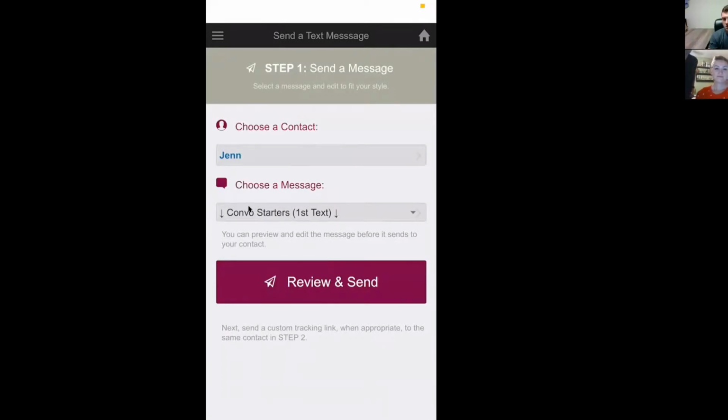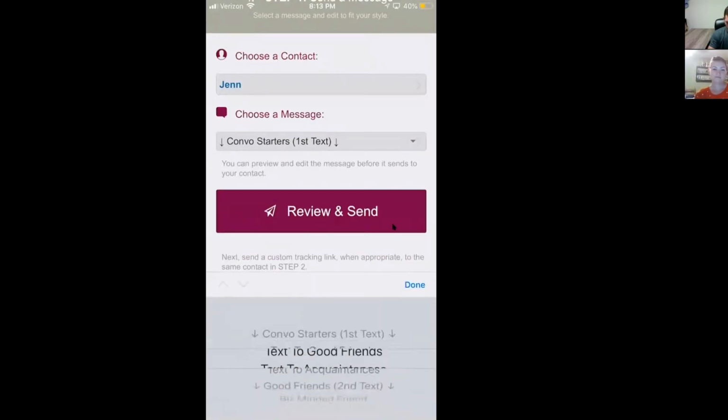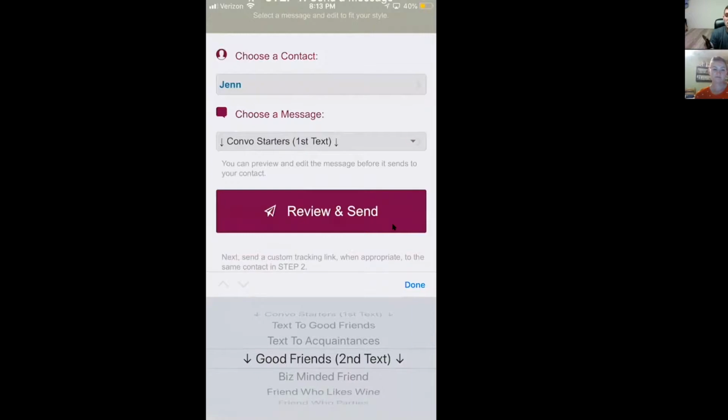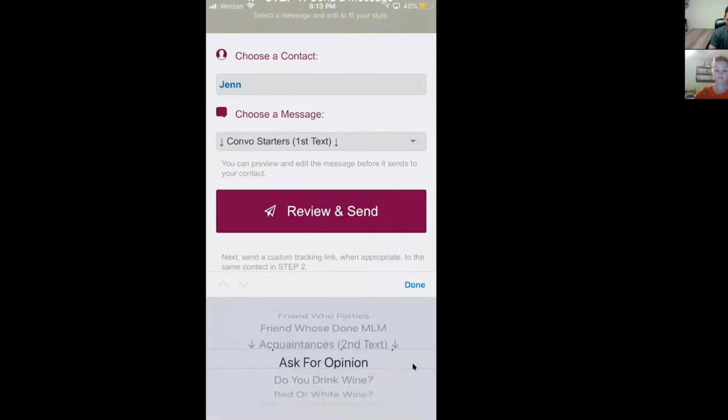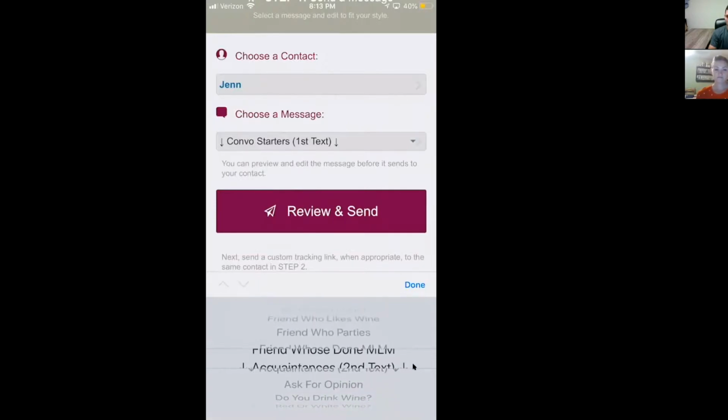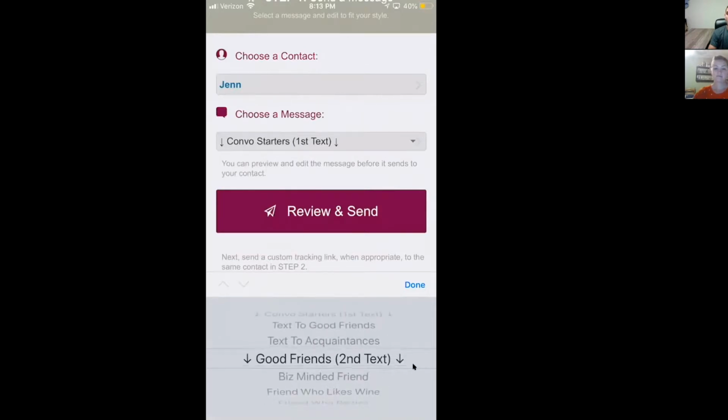So you see on my screen, it says Convo Starters First Text. Let's click on here. So now Jen, she was a good friend, right? So I'm going to pay attention to my good friend's second text. If Jen was an acquaintance, there's my acquaintance's second text. You see what I'm saying here? So I'm going to show you what these texts are in a second, but I want you guys to know that now I'm on step 2 in the app. I'm going to now send Jen a message after she said absolutely.